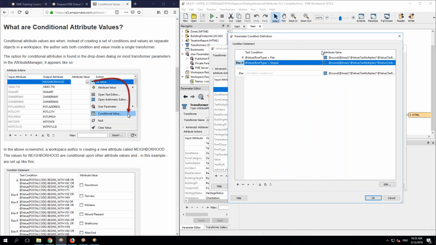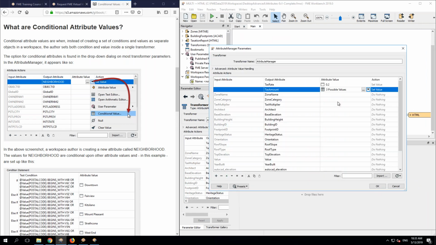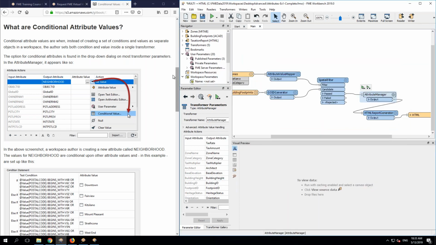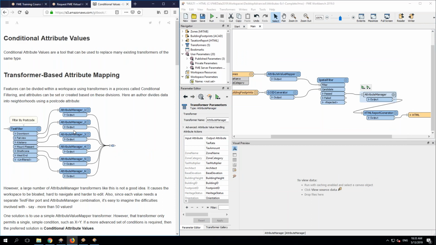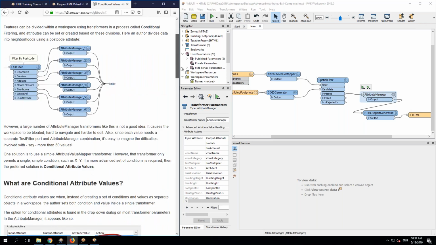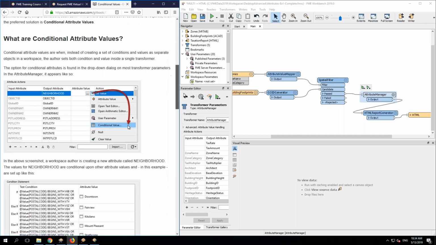So that's how we can use conditional values in the attribute manager to save us having to have this scenario that we showed in the manual earlier, where you've got a test filter and a different attribute manager for every value. Instead, we can put them all into a single expression, like so.